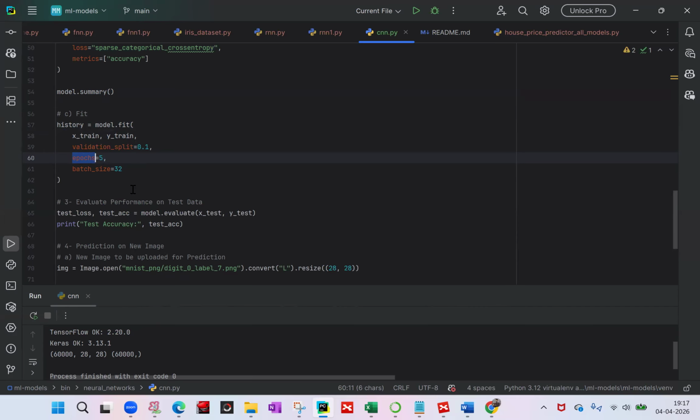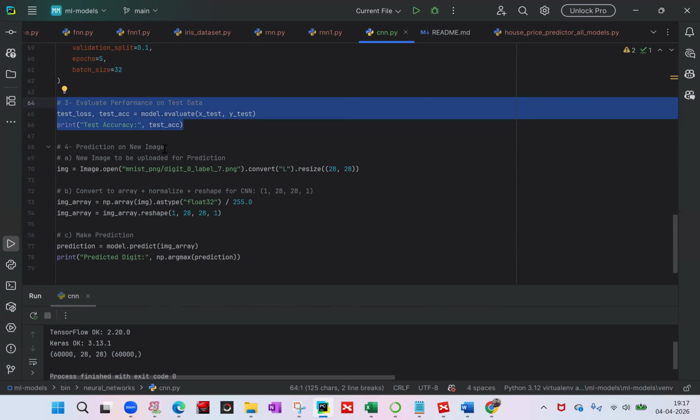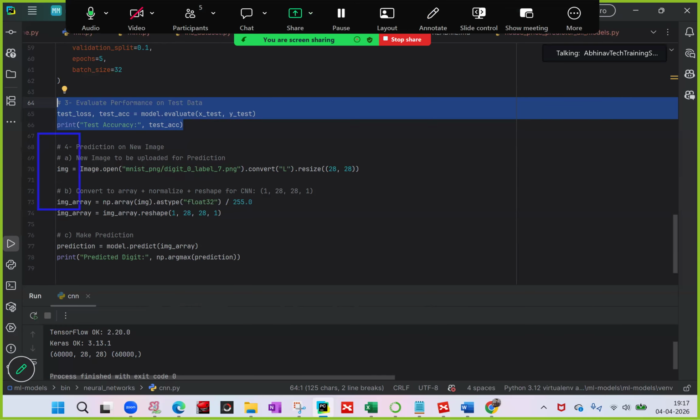Total epochs we are doing 5. Batch size is 32, so it will be taking 32 samples in each batch. And then we are evaluating the performance on the test data, right? And then these are the steps for prediction on the new image.